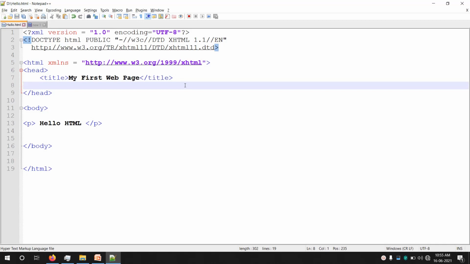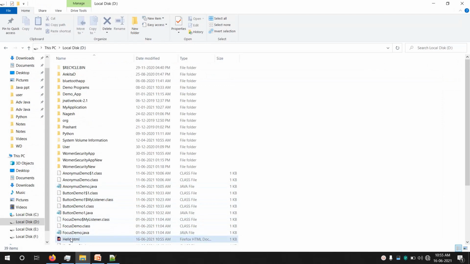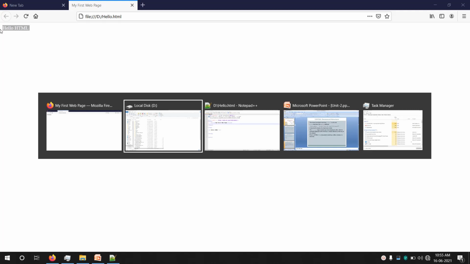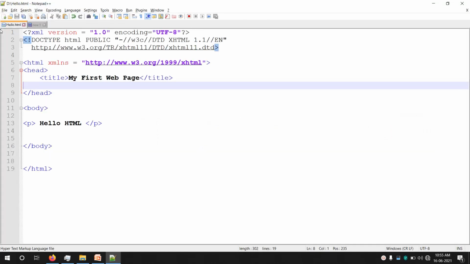I'll save it, and let's execute it by double clicking on the file. You can see the output of it. There is no change in the output, though there is a difference between the HTML and XHTML documents. Okay, that's it in today's session. We will stop here. Thank you.